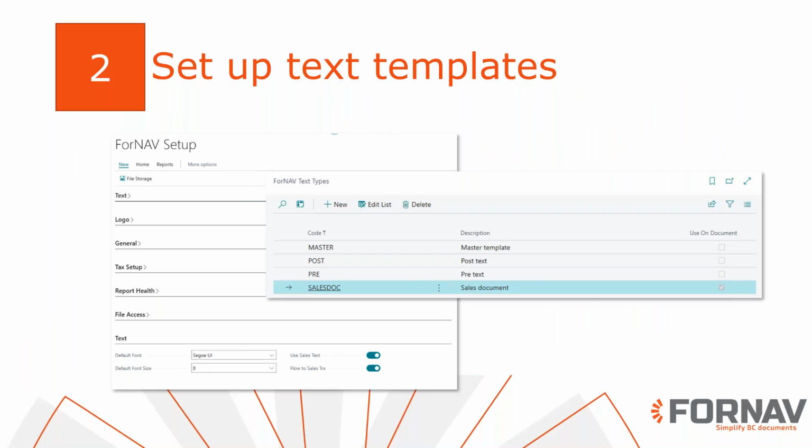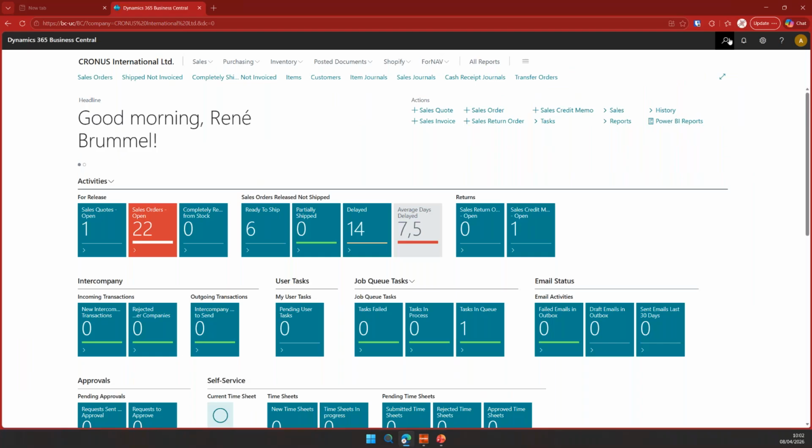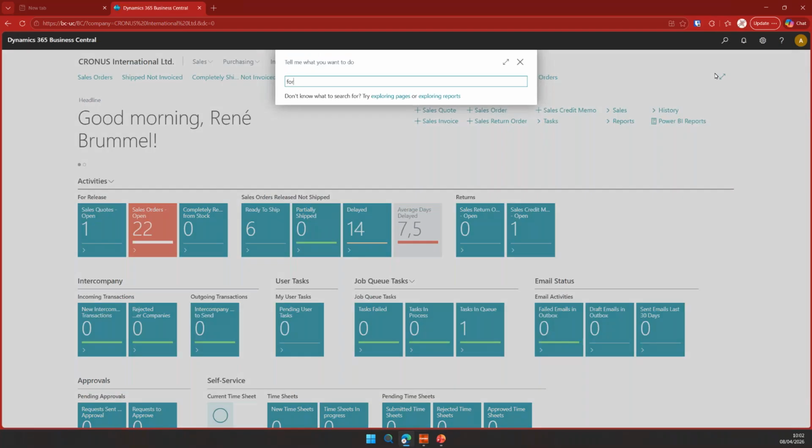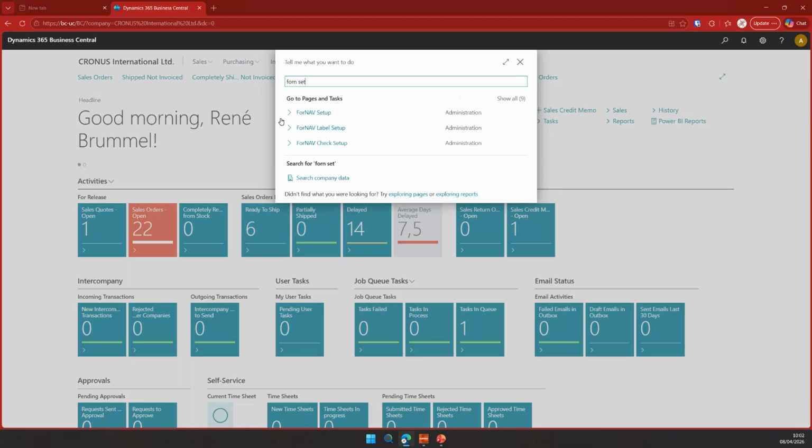The first thing we will need to do is set up FORNAV to enable sales texts. To do so, the first thing I will do is enable sales text in the FORNAV setup and create a new text type. So let's move into Business Central. You go to the FORNAV setup.